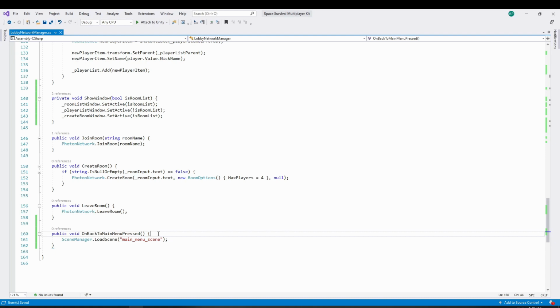Don't forget when implementing the back button to disconnect the network, otherwise when you get back to the lobby you'll receive an error.